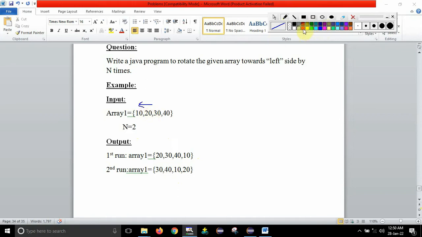This you can understand with the help of index values. Let me just number them. So this index is 0, then it is 1, and I'm writing with the help of the mouse, guys. If I don't write it properly, then please bear with me. Okay, so this is for the input, and once it is rotated by 1 time, what will be the new index values? This will be 0, this will be 1, this will be 2, and this will be 3.